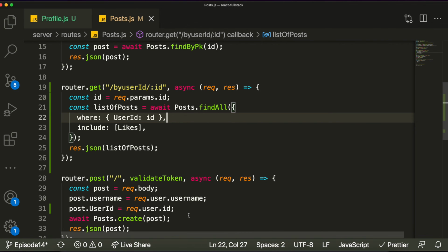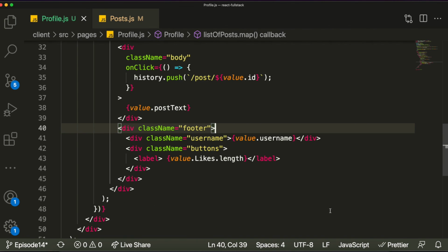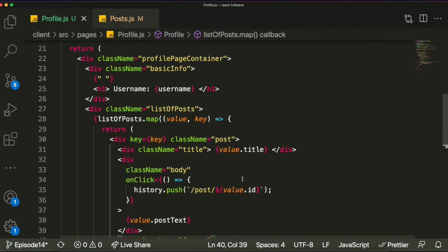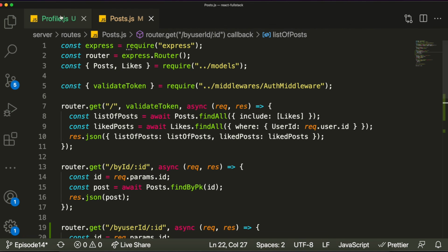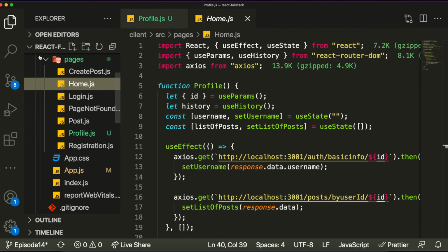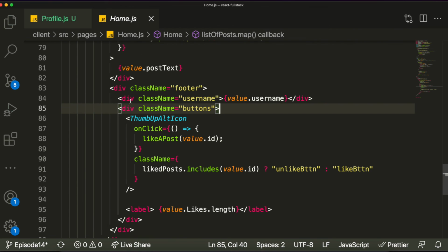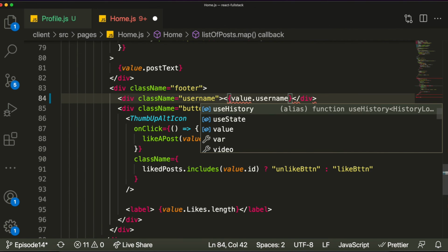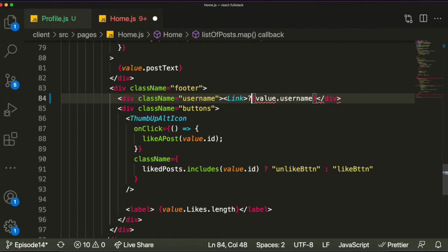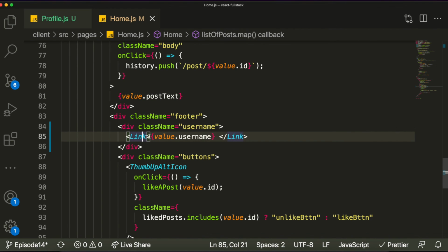That's actually pretty easy. All you have to do is, we know that now in each post we have this user ID, which is perfect because we can use that to navigate towards the profile page with the correct param. So let's open up our home page over here, and where we display the username, which is down here at the bottom, is this one over here. We can just come here and say Link, which is a component from React Router, and just enclose it like this. And now that we have this, we can pass the username and make it a link.